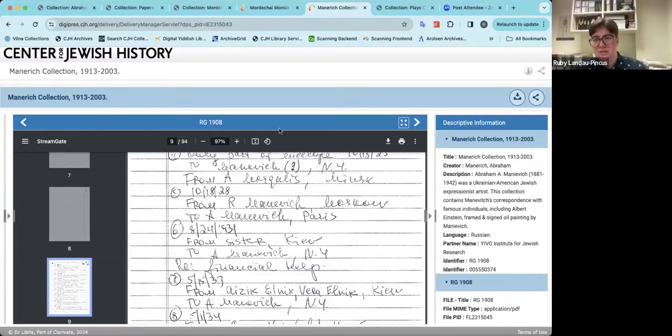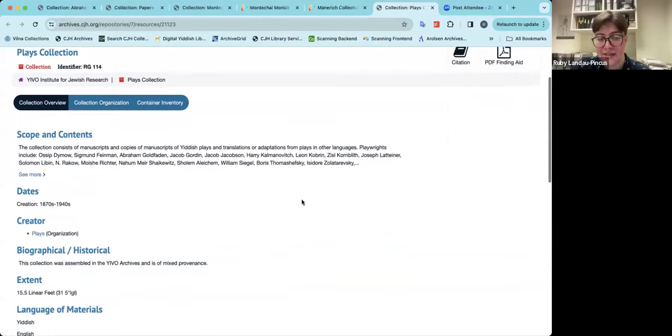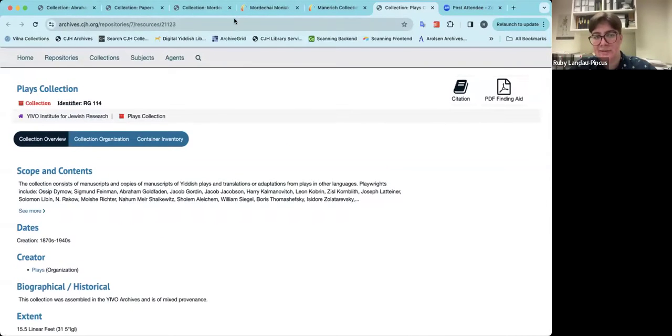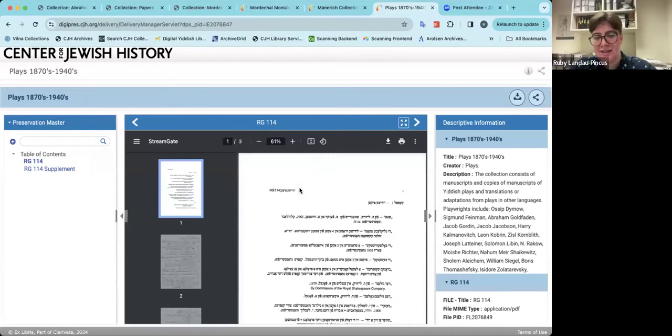Okay, so I'm just going to fly through a couple more things. I want to talk about one more thing we might find in legacy finding aids, which is, it'll be a little secret, hold on. So this is RG114, which is our plays collection. If I go in here, you'll see that this finding aid is actually in Yiddish.